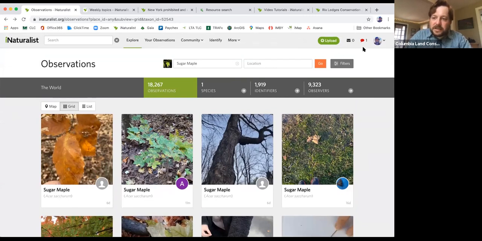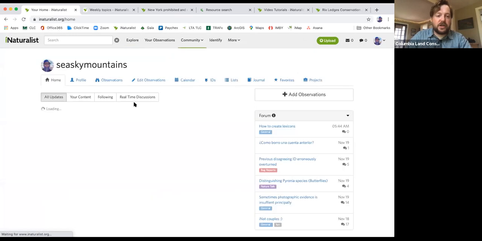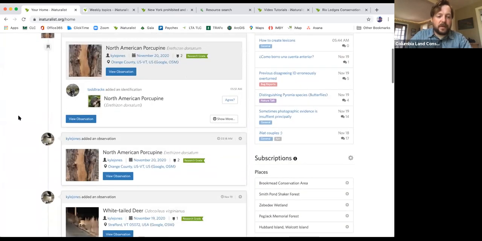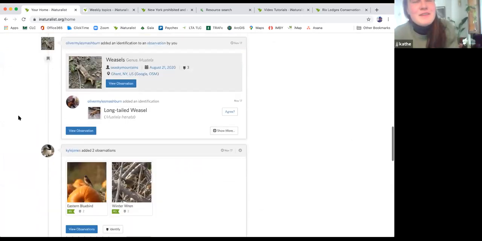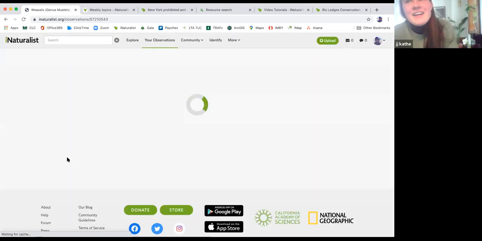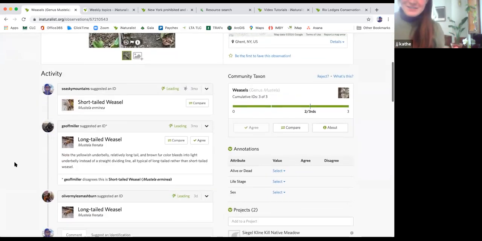Because there is a social aspect to it. There's this little area up here that says if there's an update, whether someone agrees with an observation or what they see. So I do want to make the point that iNaturalist is definitely something that can be as simple or as complex as you want it to be.